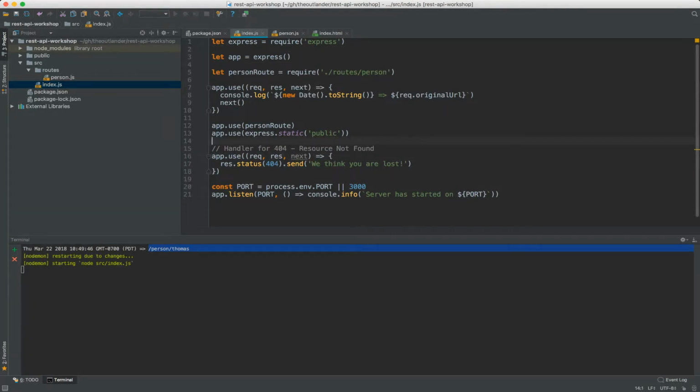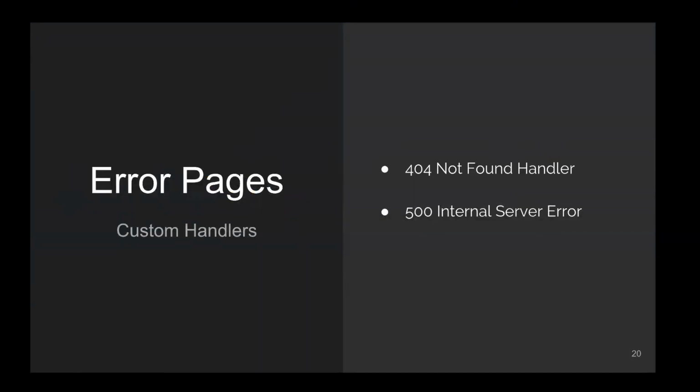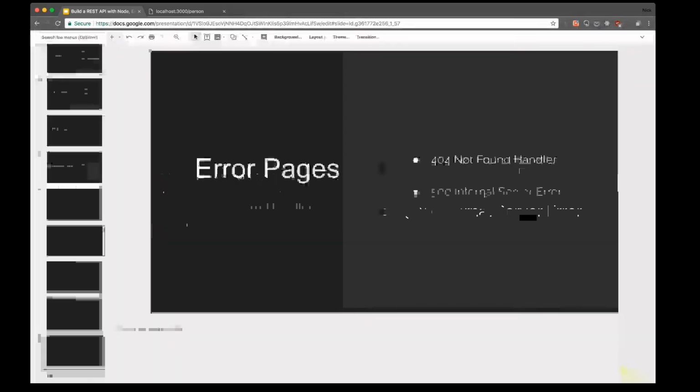So let's go ahead and test that. All we have to do is go to Chrome in this case, and let's just put in any random string here and hit enter, and there you go. What happened here was basically there were no middleware functions to handle that request.